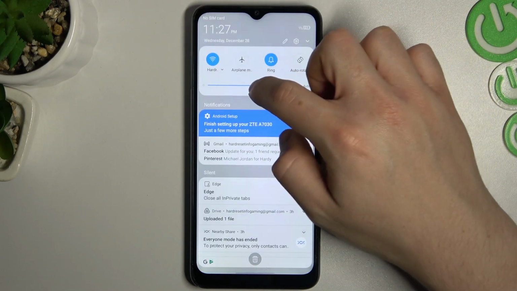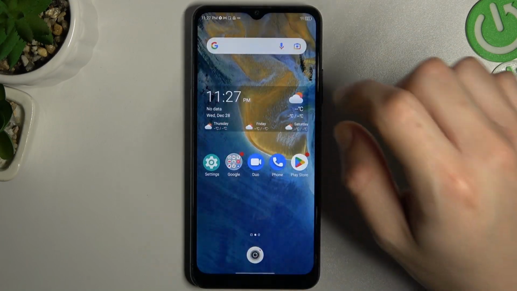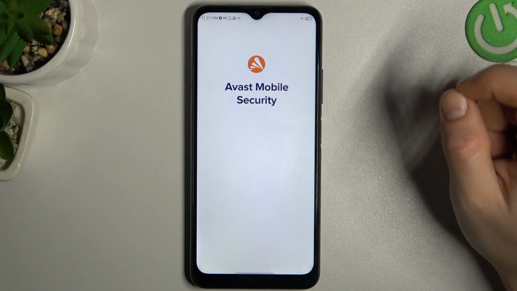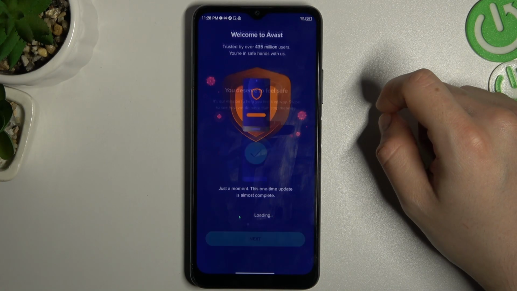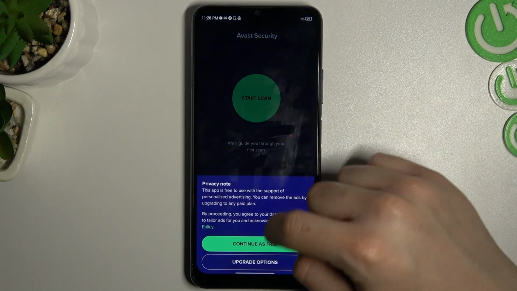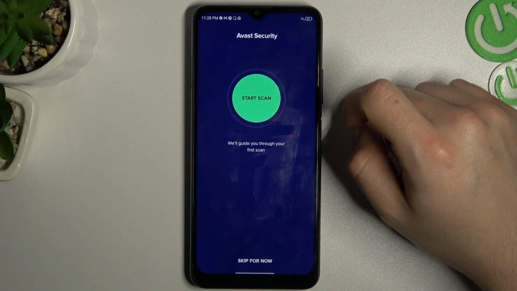But if that way doesn't work for you, you can try to download an antivirus app, but remember to choose a trusted company. I will show you it on the Avast. So we have to open it and click get started. Now click next and skip. Continue with free and continue as free again. Now click here and add permissions.